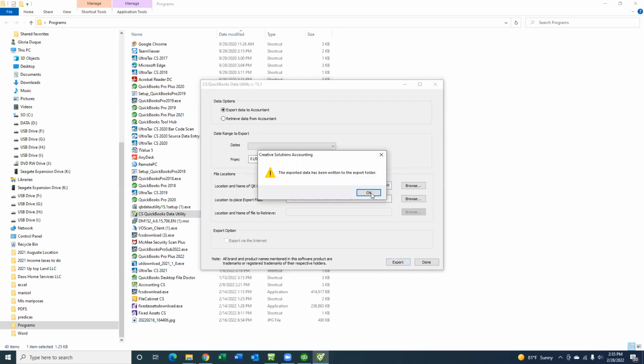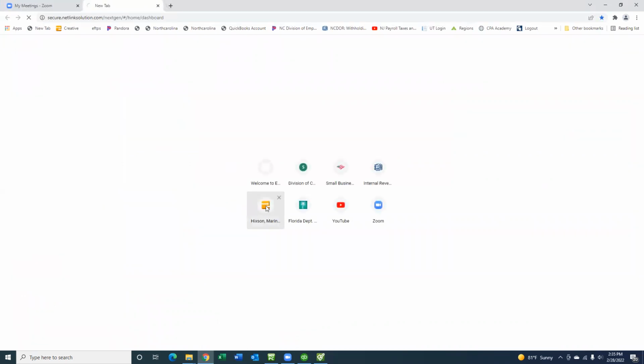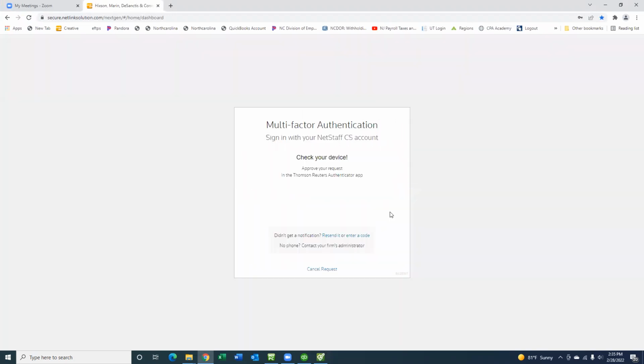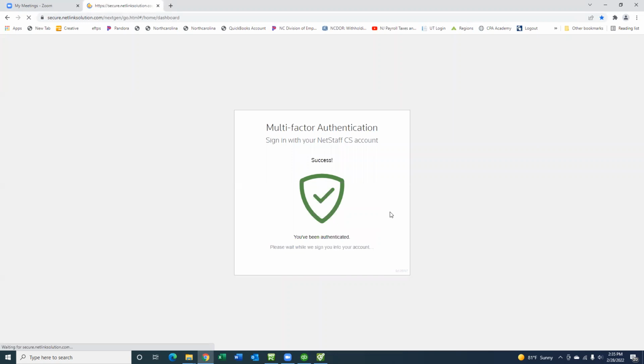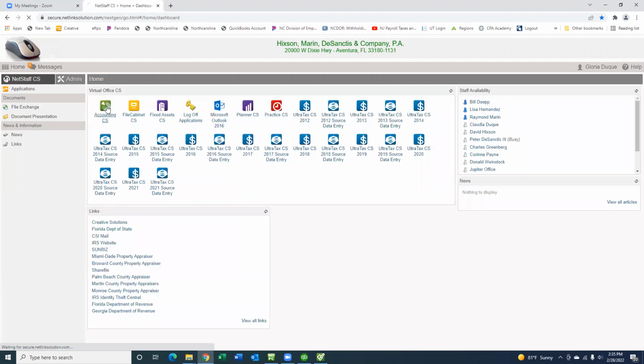Then I go to the Accounting CS virtual office. So I just go to the virtual office, which is right here. I just put OK, enter my multi-factor information and accept it. That is OK. So I'm gonna open the ACS. It takes a while sometimes. Okay. So I'm gonna open the program where I want to bring the transactions.